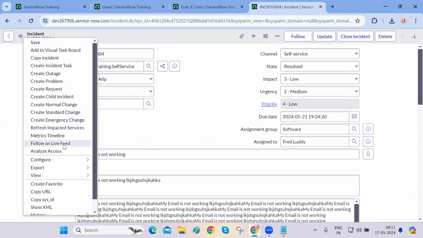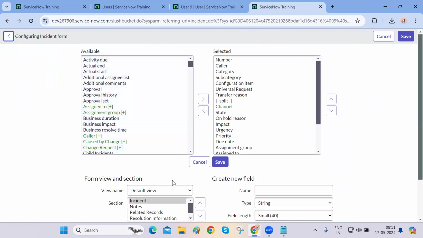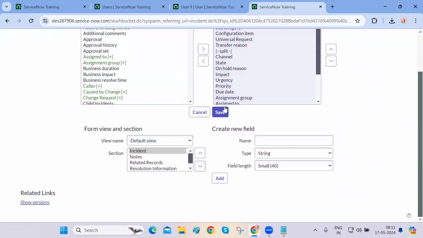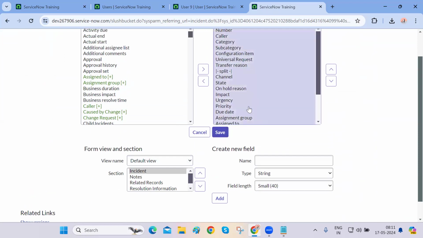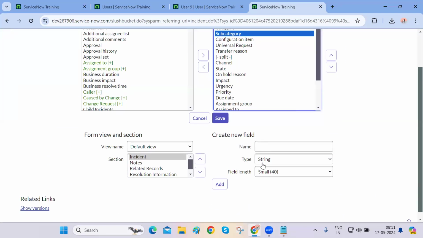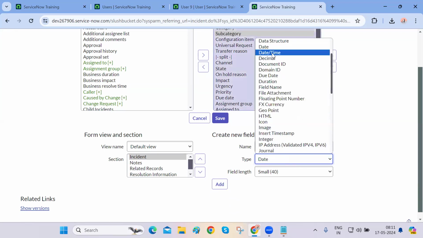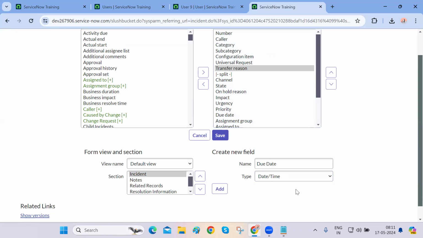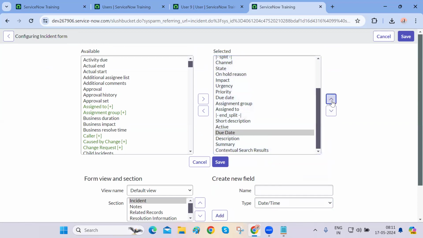So let me create a new field, configure form layout, and in the incident section only, below urgency, below subcategory, I want to create one field. The name will be the same, due date, and the type will be date time. So this is due date. It is now added. Let me bring it up.